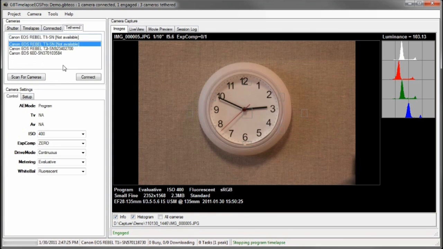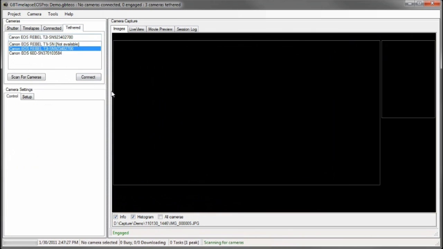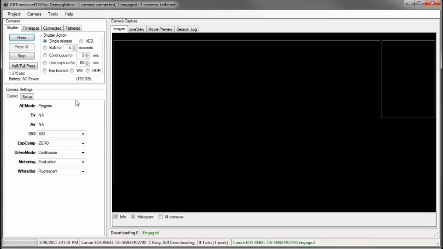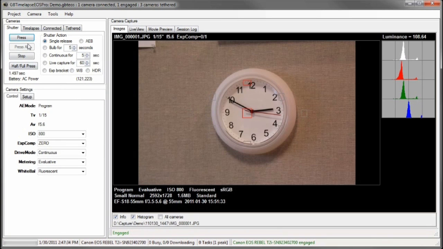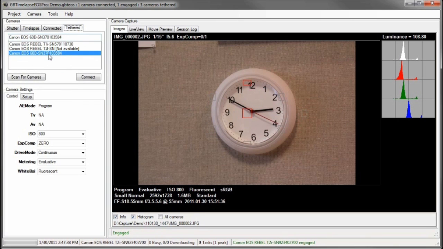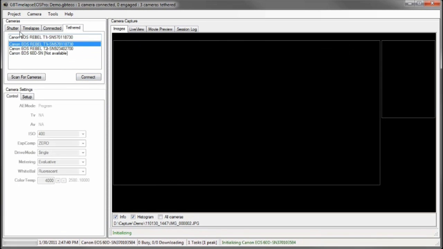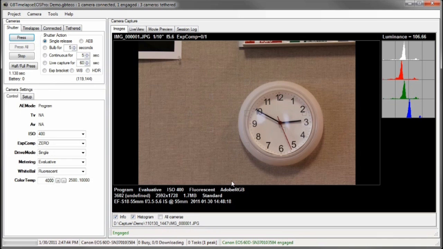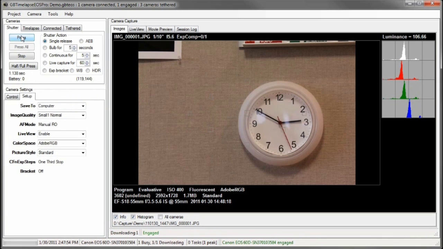So let's just switch to another camera. Here, let's look at the T2i, connected instead. Okay, it's connected, and I'll capture an image from it. It's a little different than the other shot. Let's go look at the 60D. So I've got 3 cameras connected. Here's the 60D. It's a little different image. That's about that for that.